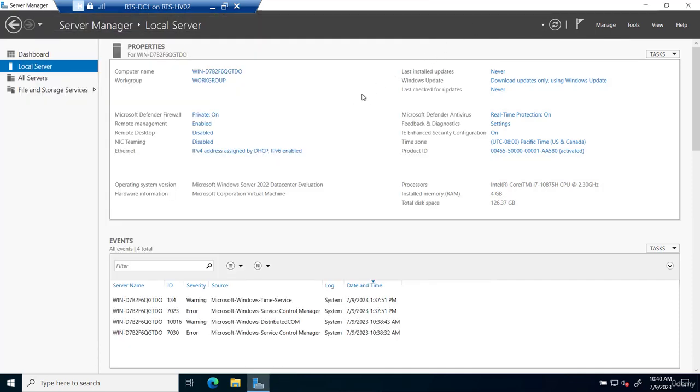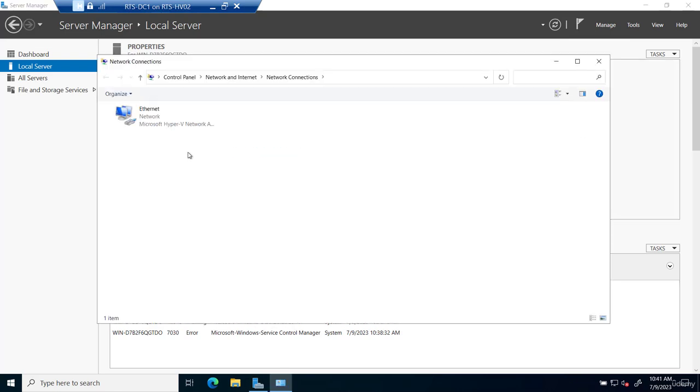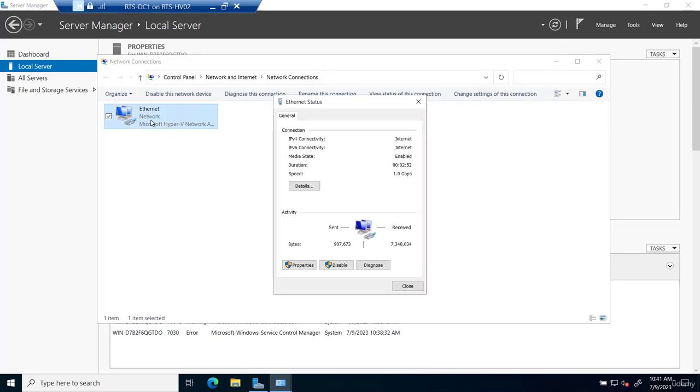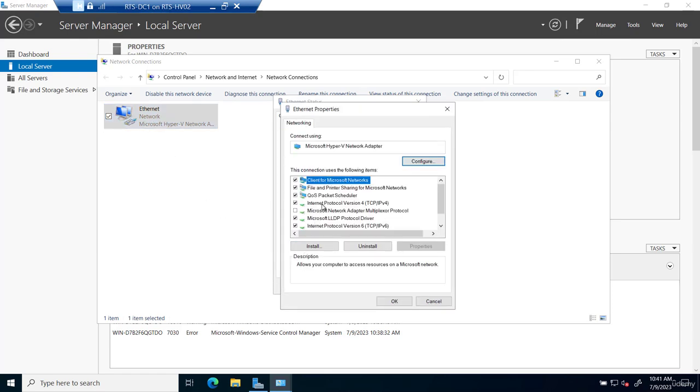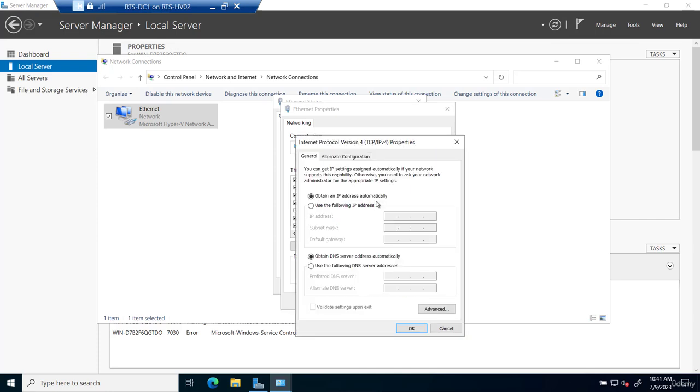I'm also going to set the IP address. Right now, I see this Ethernet. Now, if you are using a wireless network, then you would see Wi-Fi. But I'm going to click on this IPv4 address assigned by DHCP. That brings up my network connections window. I'm going to double click my network connection and go to Properties. And I'm going to double click this TCP IPv4. In this TCP IPv4, I am set to obtain an IP address automatically right now.